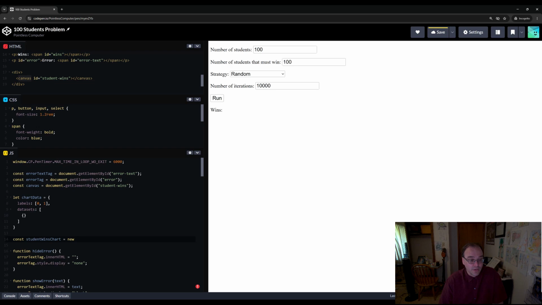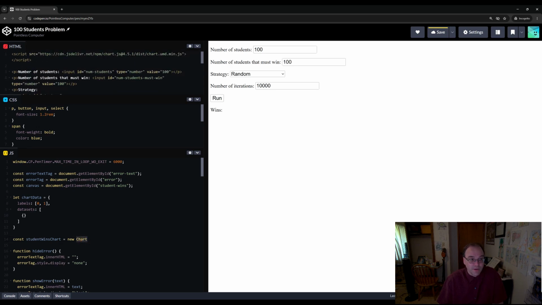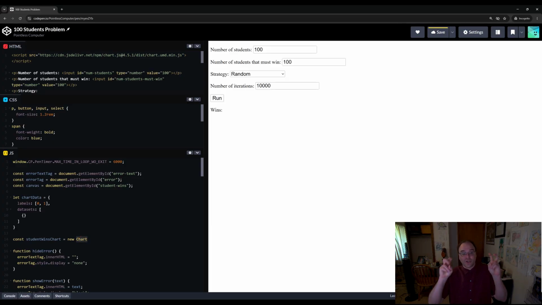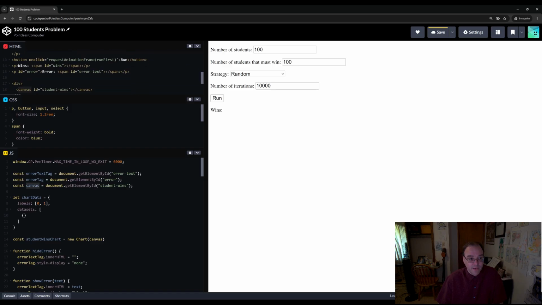Equals new chart. This is the piece that JavaScript up here at the top pulled in, an object called chart. So I can say new chart. This wouldn't work if I didn't have this library imported. So the thing I'm going to give it is my canvas that I created up here, right? So I say, take this canvas, which is the one I defined down here and grabbed via the student wins ID. So this canvas is now linked to this chart.